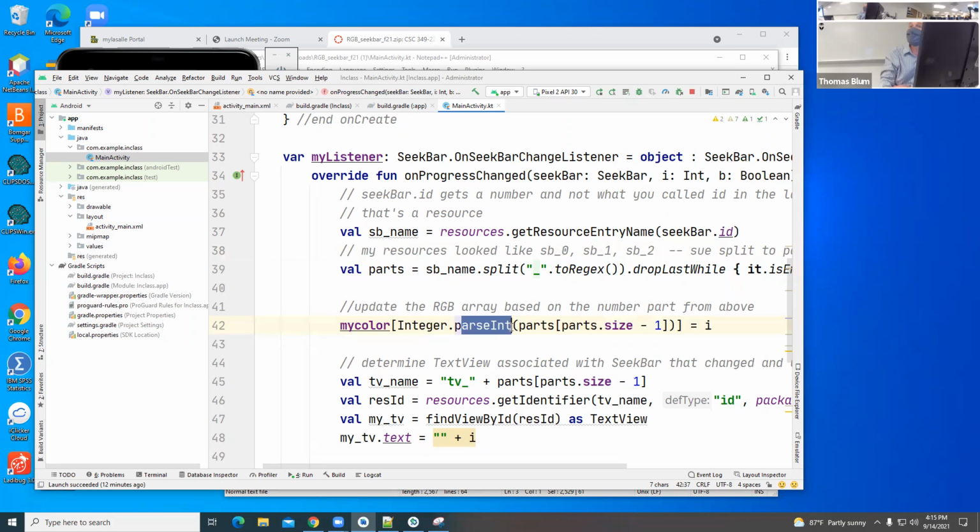I had to turn it into an integer because when I break up a string, it assumes it's strings. So I had to force it to be an integer. And then this is my array, remember, of my red, my green, my blue. And the I is from the event, and the I is the value the user chose. So I'm setting whichever Seekbar the person scrolled on, I have to find the corresponding element of my array and update that. That's me updating my array.